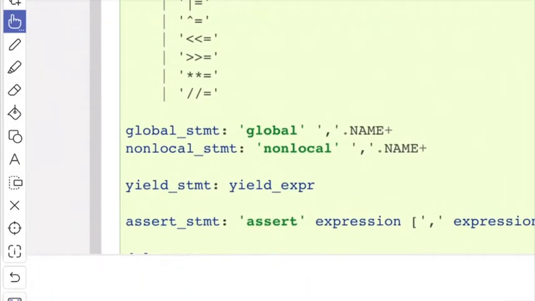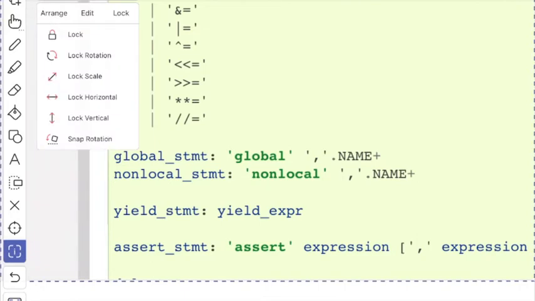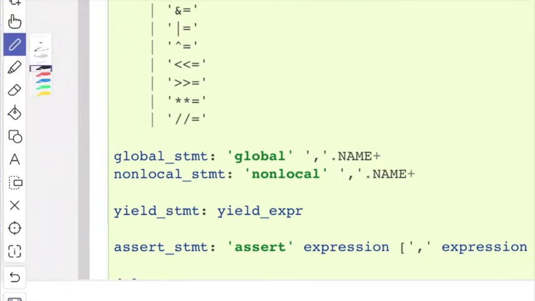Yes, I can scroll. No. I'm going to scroll inside the box. Nope. Sorry. There we go.